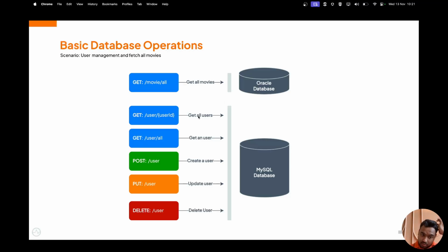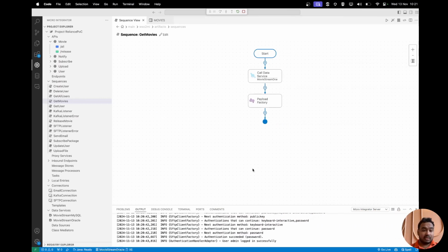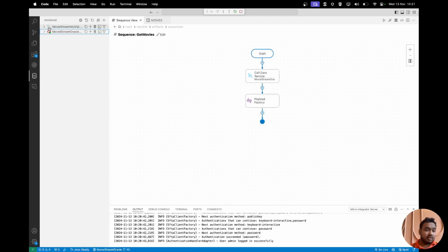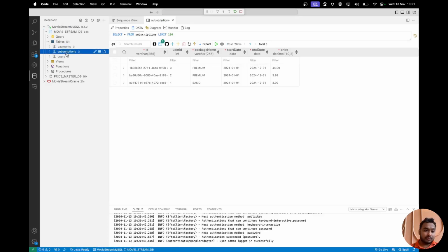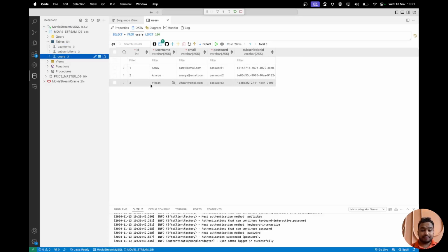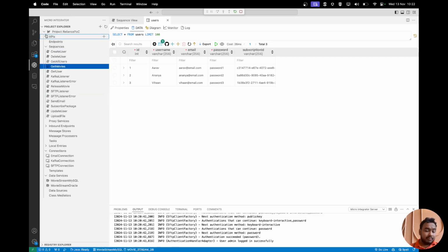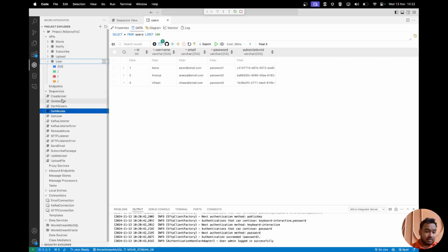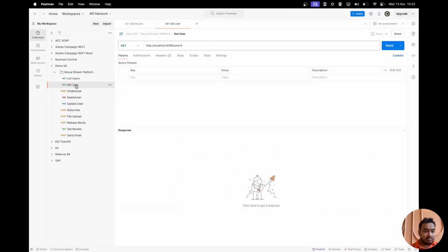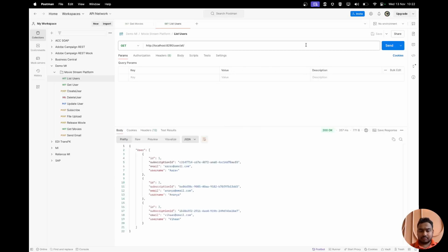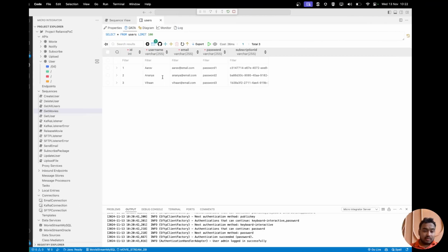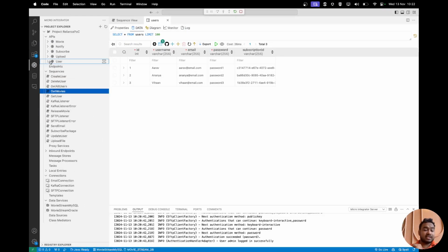Now let's go through an insert operation. Let's create a user in the user table in MySQL DB. Similarly, I have a MySQL DB here, and it has three tables: payment, subscription, users. Currently it has three users. I already created the APIs to get all users, so I can use that to list all users. This is similar to what we did for Oracle. You can see there are three users here. Now let's go through the user creation API.